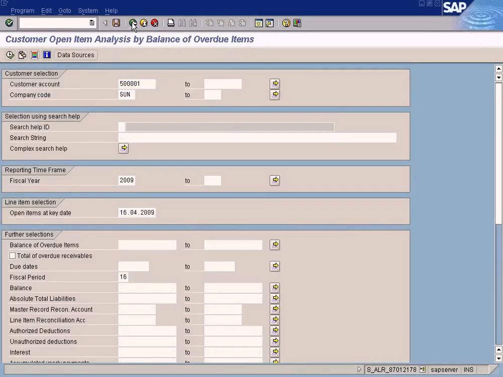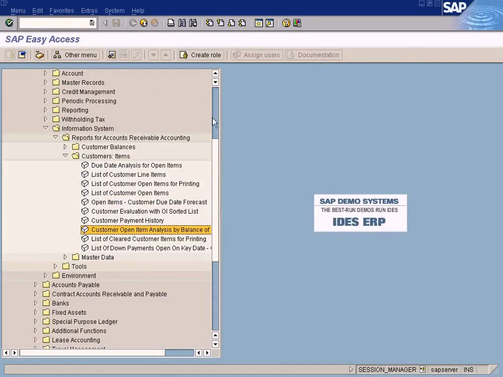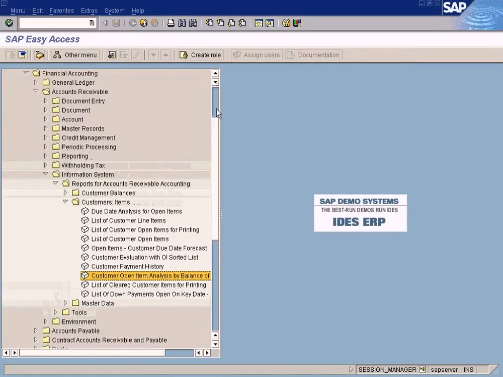Okay, the open items analysis report is over here. Although this also can be used for the same purpose, I suggest you use this report because it's more informative and we have more control. Even this one can be used, and even this one can be used, but I suggest you use this.